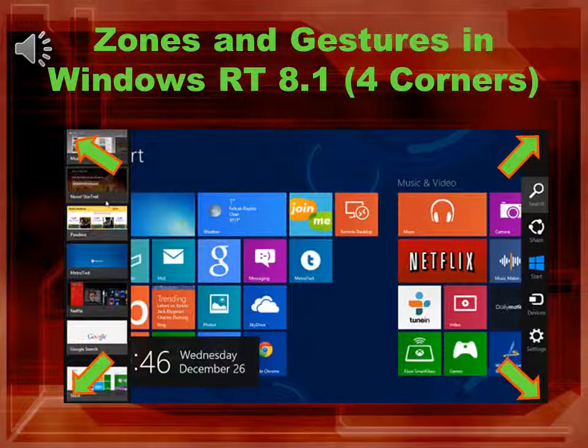So why don't you go ahead right now and stop this video or pause it and get on Windows 8 if you're not on it yet, and kind of just explore around with your four corners so you can see what I'm talking about, because this is going to save you a lot of time in the long run when you're trying to get to certain places rather quickly.